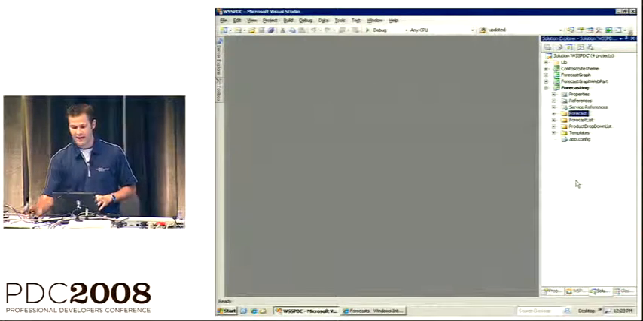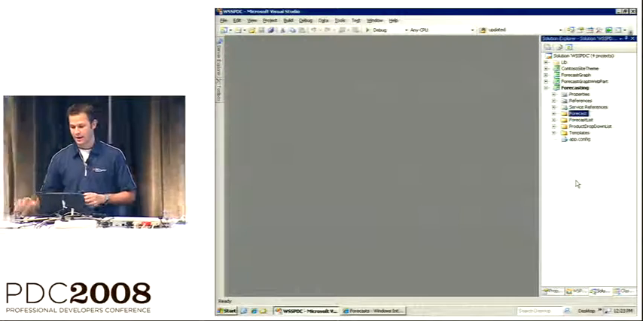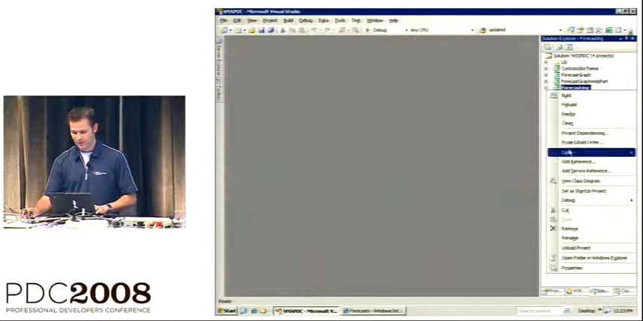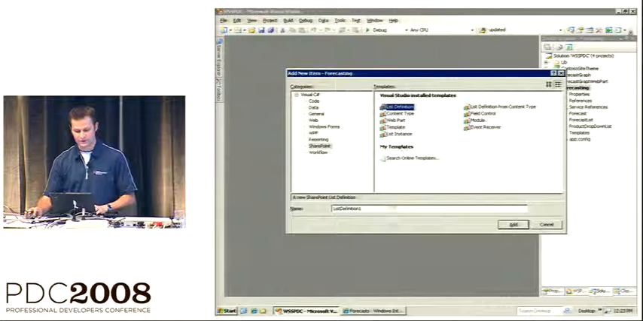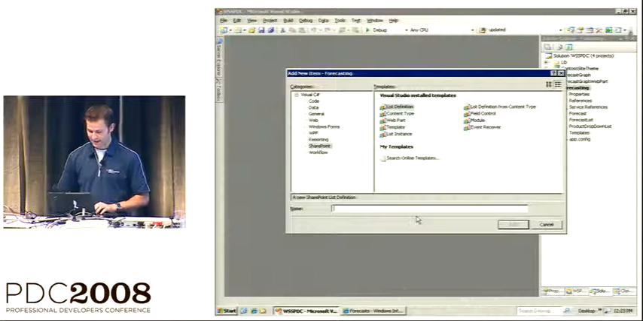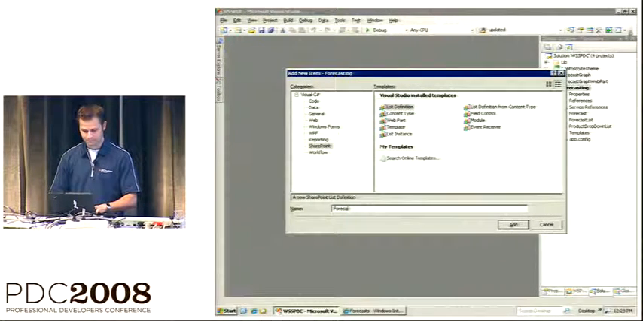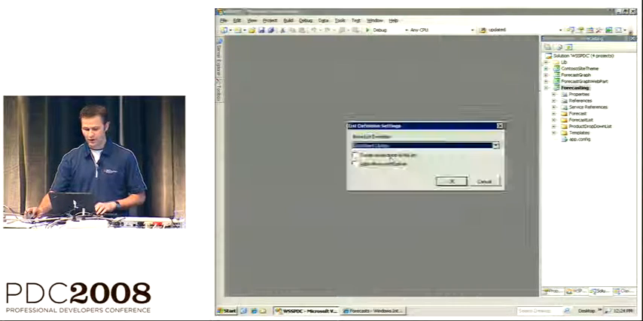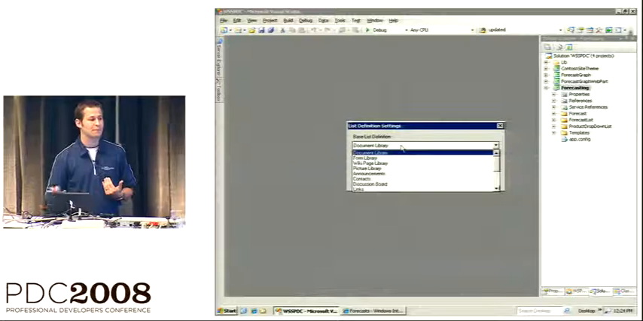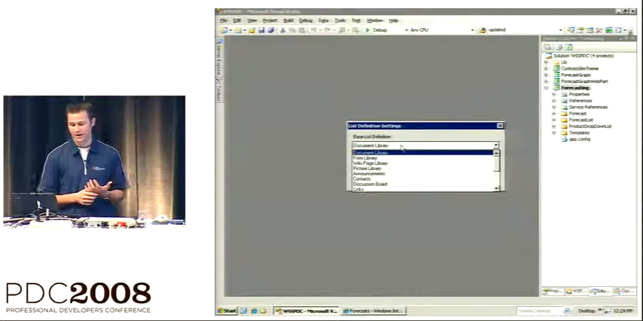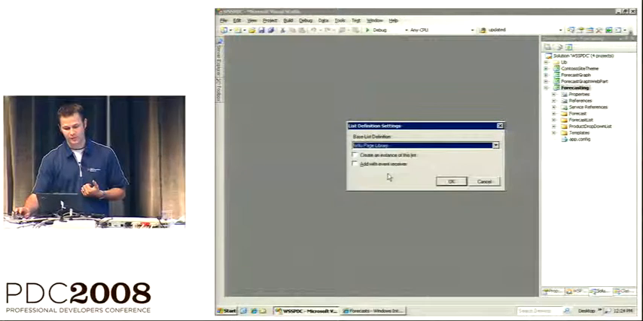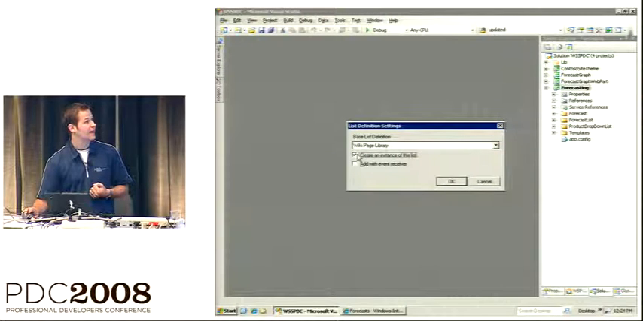The first thing we're going to add is a wiki. So we simply say we want to add a new list definition to our project, and let's call this a forecast wiki. It's going to ask us what our base list definition is for this library. We're going to say that we want it to be a wiki page library, and we're also going to say we want it to automatically create an instance of this list.